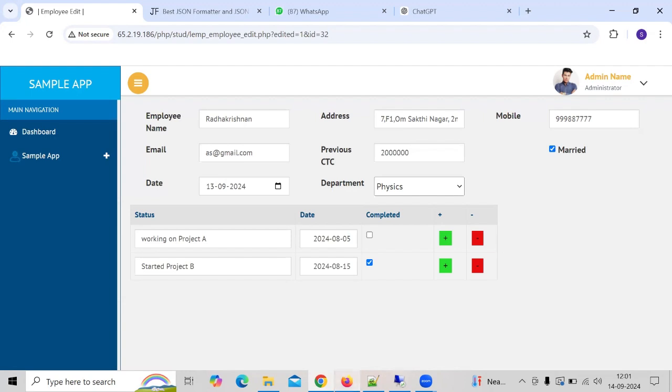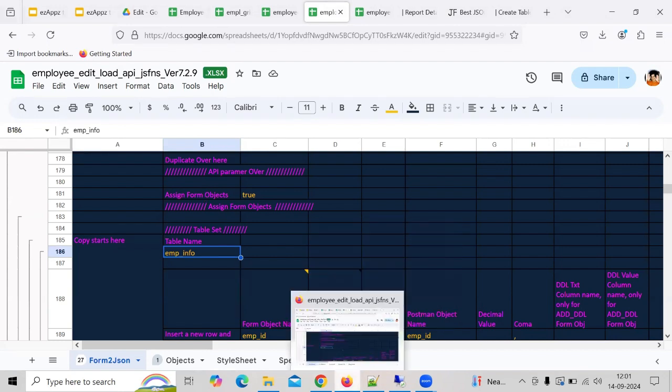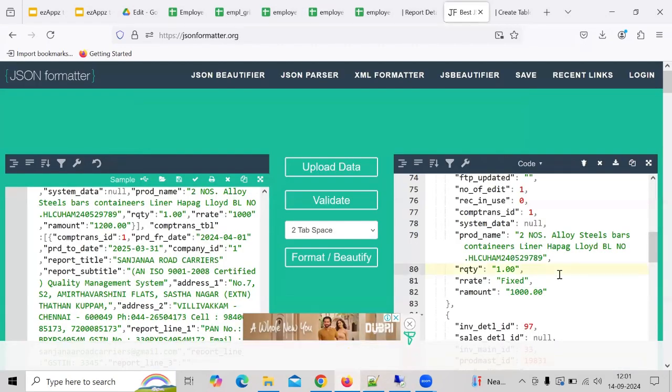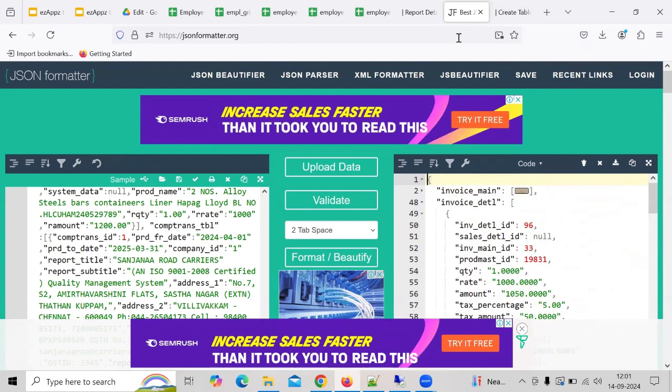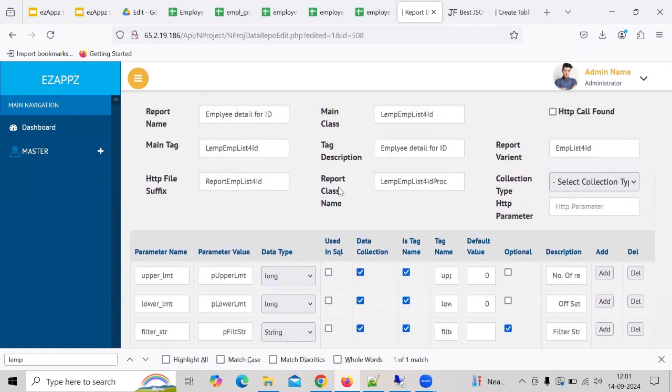Both information are required. So initially what we are going to do, assign form object is made true, and employee info. What is this employee info? Where do you get that employee info? It is nothing but your data, I mean the output of the API. So output of the API is here. It is showing something different. So, okay. Let me show you. Let me populate this one, then you will get to know.